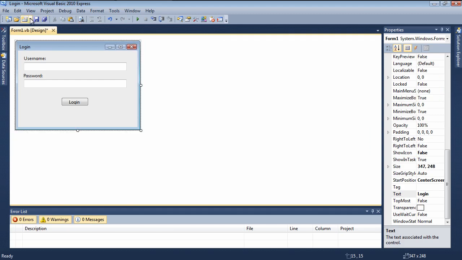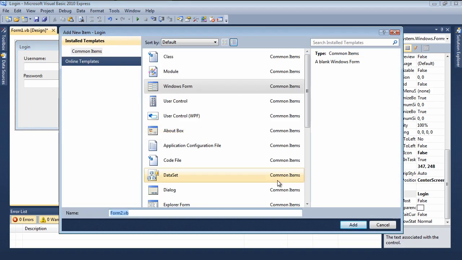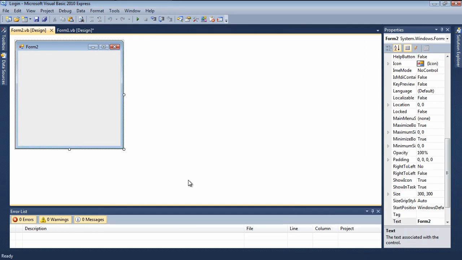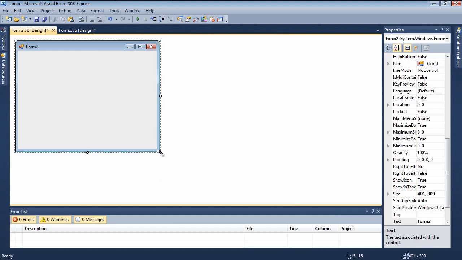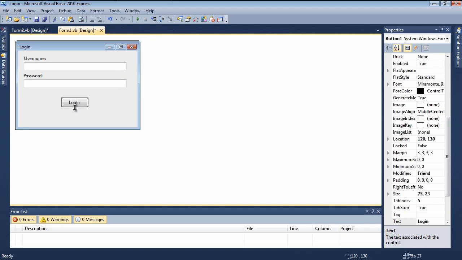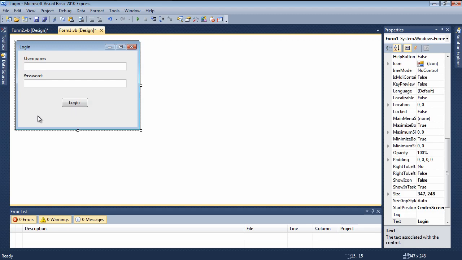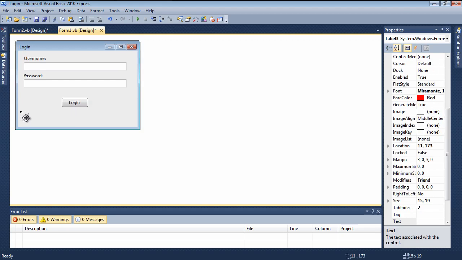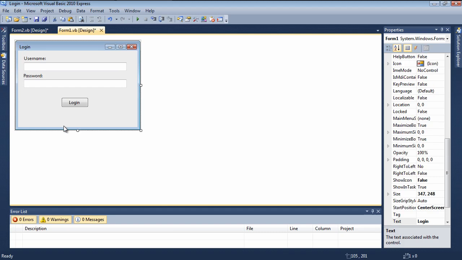You want to add another form, add Windows form there and click add. Now this isn't going to be a login form where you register and then you log in. This is going to be a set login form where, to get into your other forms, you have to log in and you have to have a certain password or something like that. So you will set the username and password in this.